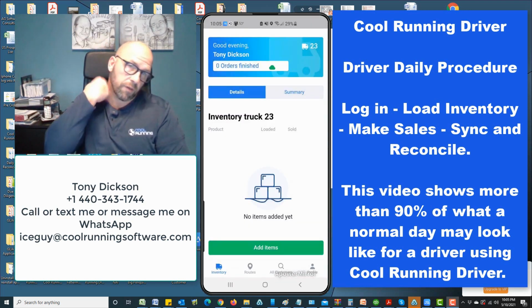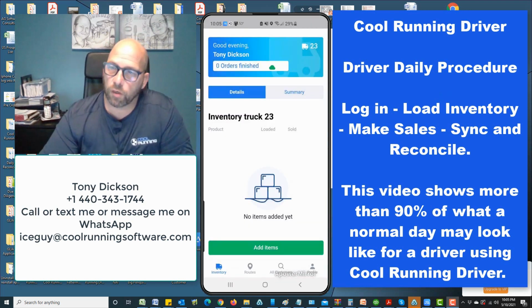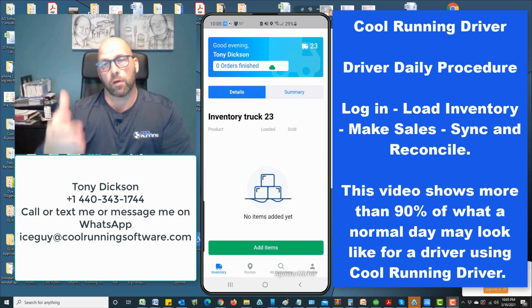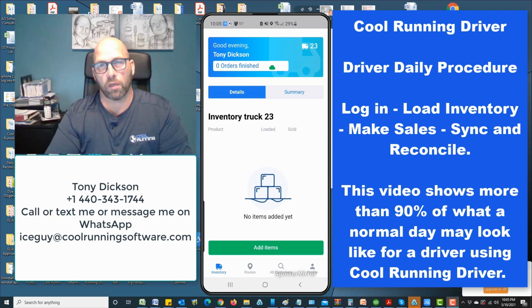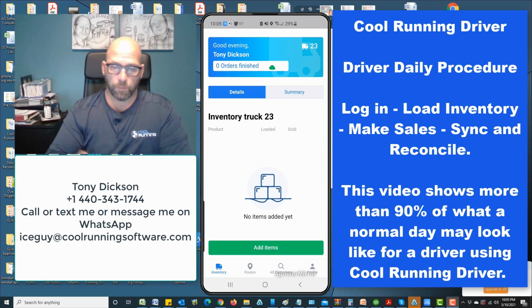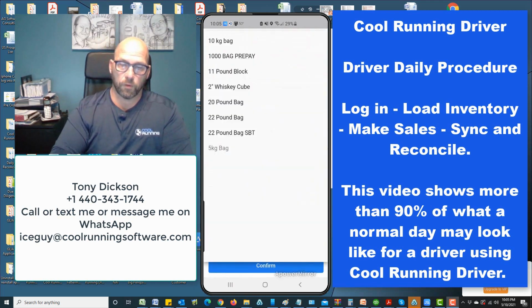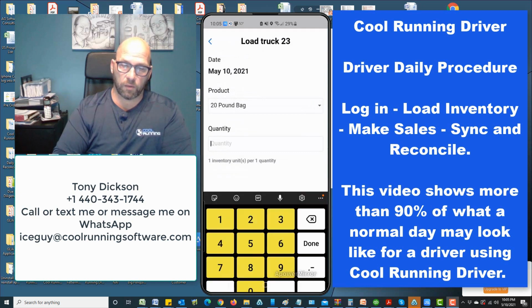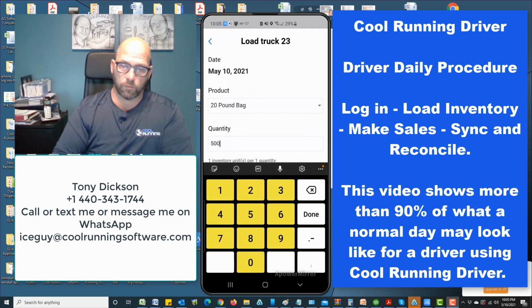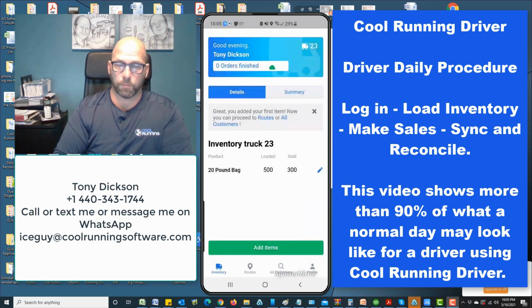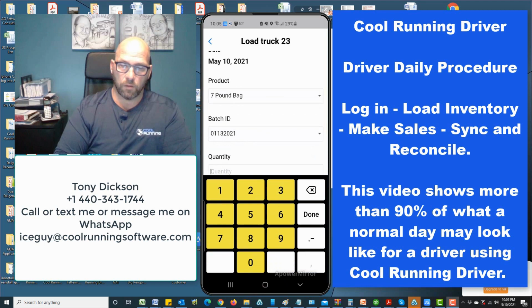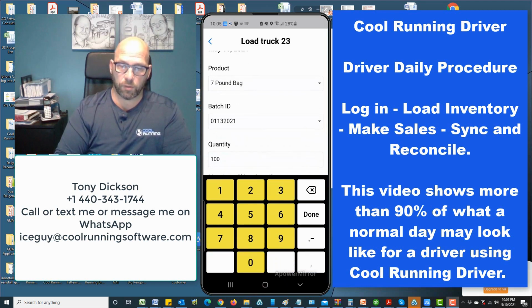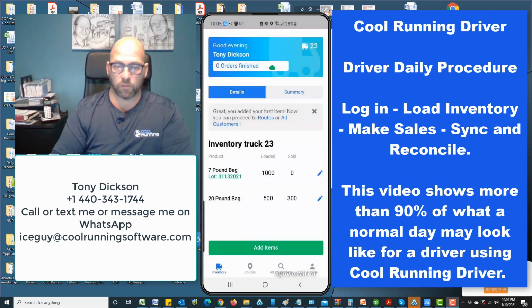Alright, so if inventory has already been preloaded on the truck, and that's another thing I covered in another video, it would automatically be displaying here. But in this situation, I'm going to add some items into the truck myself. So I'm going to choose add items, and I'm going to choose 20-pound bags, and I'll do 500 of those. Confirm. And then I'm going to add some 7-pound bags. The 7-pound bags happen to be batch coded in this example.